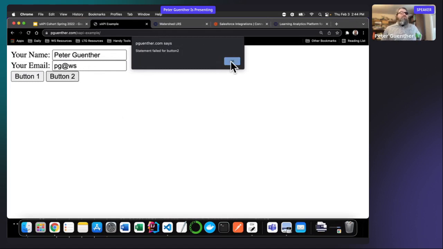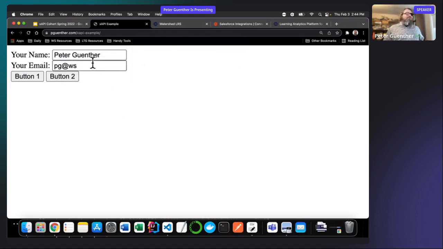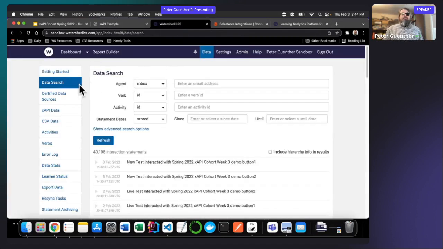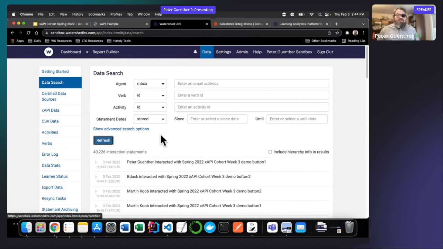There are other ways. You don't have to have an email. You could have an ID number. That statement's gonna get sent a little differently. Real quickly now, I'm just going to refresh. This is inside Watershed. This is my data search showing me my newest statements.